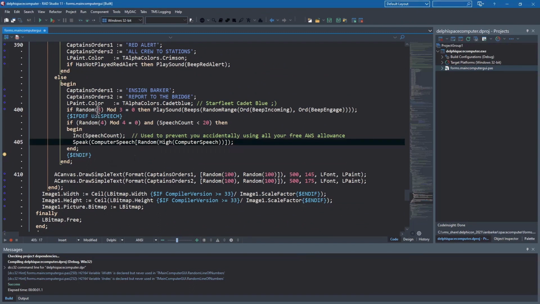Now, the other thing I do is I wait to see when the trigger happens. When a random number is 3, then it will play a sound. So you've got a 1 in 3 chance of it playing some random sound like a beep or a buzz or an alert or something like that. And every 1 in 4 chances, and it will do it up to 20 times, it will actually play some speech. Now, the reason I just put that speech count in there is with your Amazon account, you've got a free tariff of so many times a day and how many times an hour you can use it.